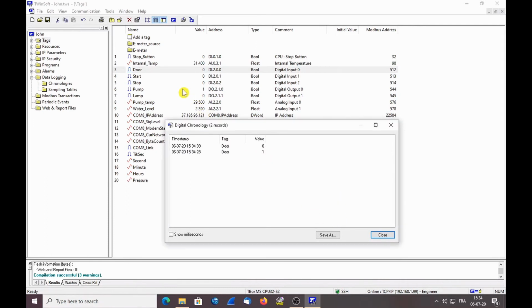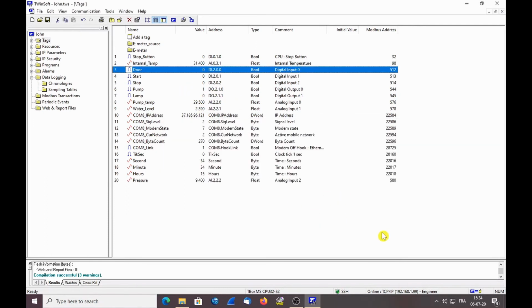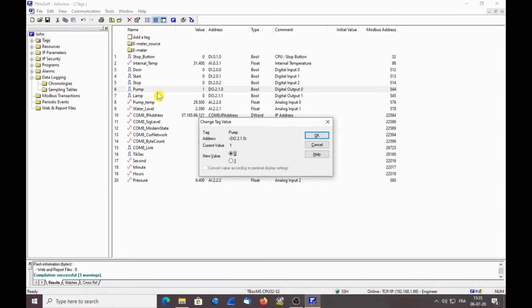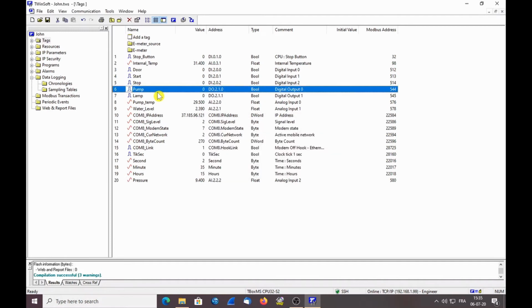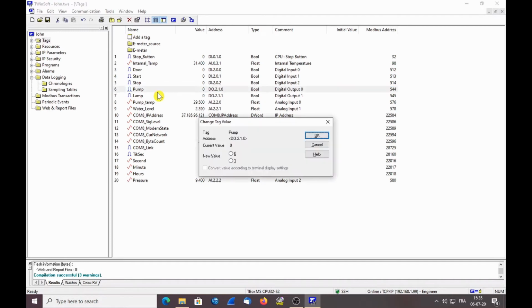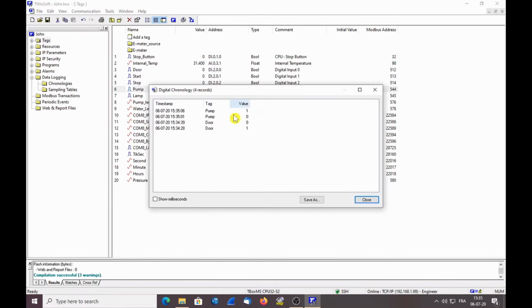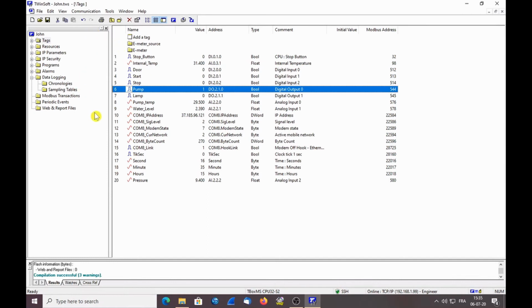My pump is at the moment active, so I will stop my pump. Sorry, my pump is here. Remember F4 to start and stop. Start again. So if I go to communication, retrieve digital chronology, I can see my pump has been stopped and started. Okay, analog chronology is this pressure information with a variation of 5.